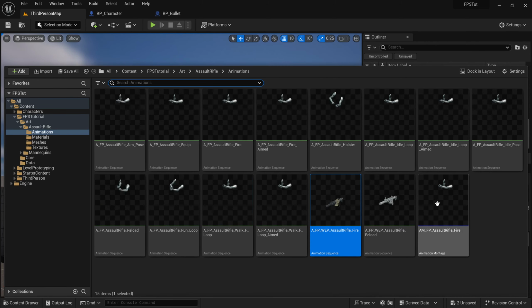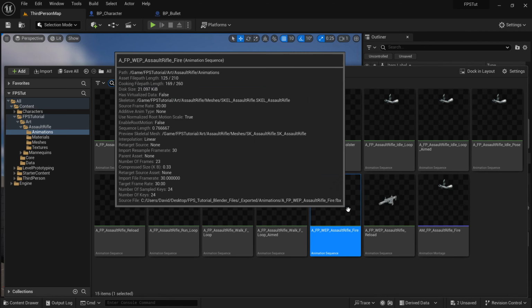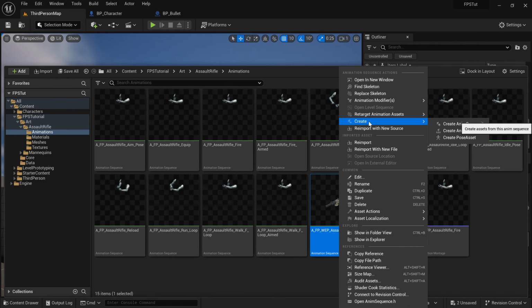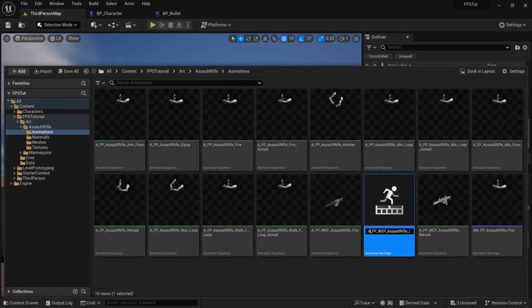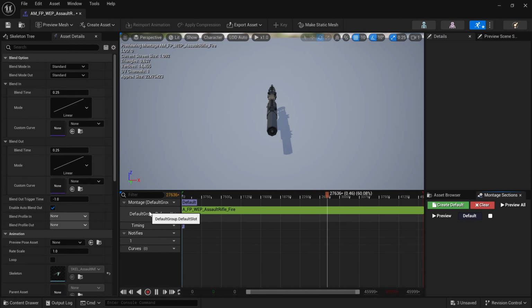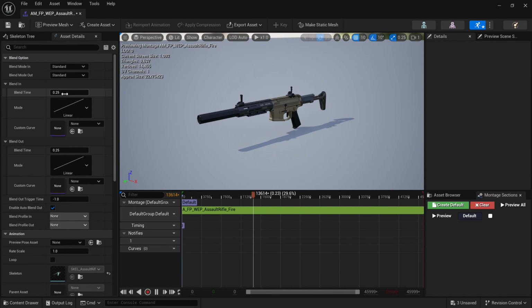I'm going to do just as I did before with the character, and I'm going to make a montage out of this. So I'm going to right click, create animation montage, name it AM instead of A, and then delete the montage part. Now for this one, in the montage settings, we can just leave it in the default slot. That's totally fine. We're not going to have too many slots, and I'm going to remove the blend.